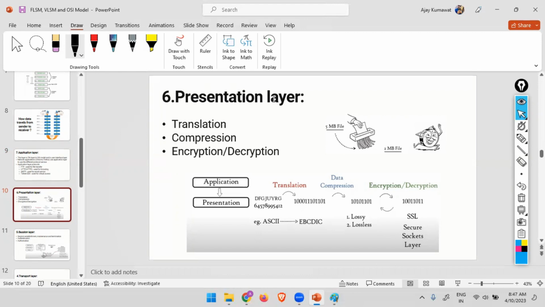Your presentation layer defines the format of the data. Means from user readable form to system readable form, and when someone is receiving the data, from the system readable form to user readable form. Okay, see what happens whenever you download some music, you get the MP3 file. Whenever you download a video, you get the MP4 file. Whenever you download an Excel file, you get Excel file only.